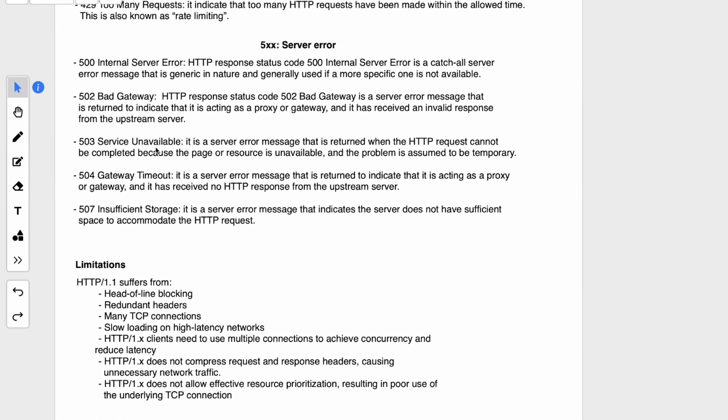Now the 5xx server error codes. 500 internal server error is a generic error message. For example, for some reason if you are not aware what failed for your request on the server, you can just return 500 internal server error, a generic error message.